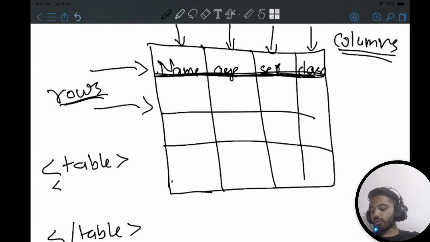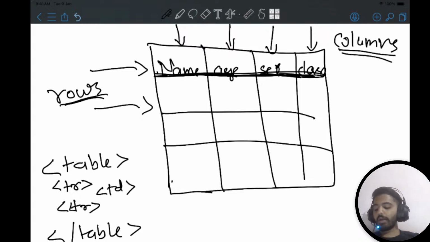To make a row, you can use a tr tag. It will make a table row, correct? So you can say a tr, and in that these are your columns, correct? You can make various columns by using a td in it. If I write one td, the first column will be made. If I write another td, another column will be made.